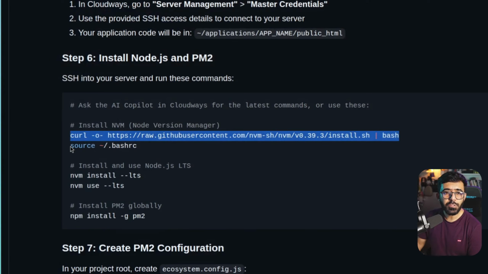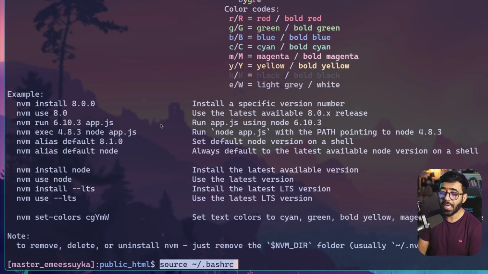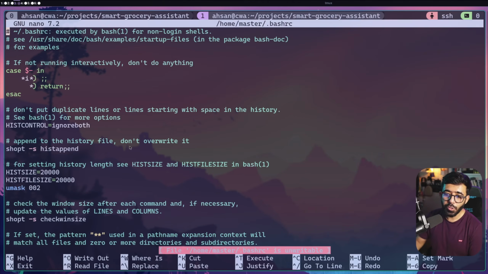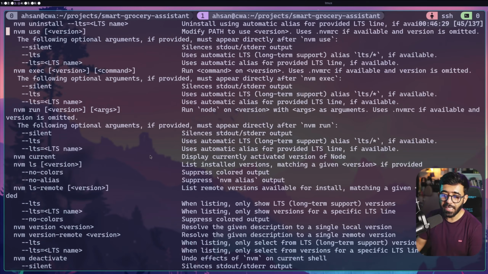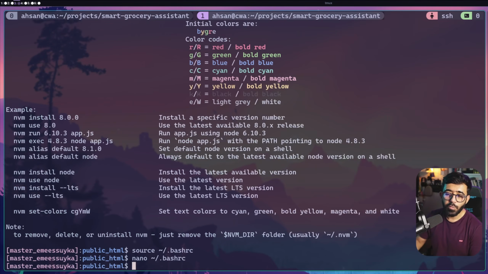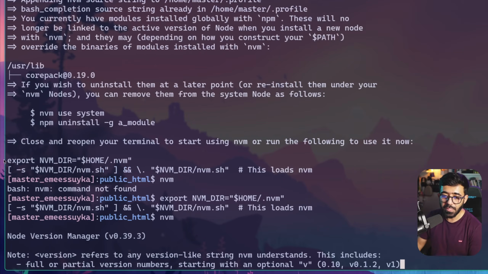One of the things that you could also do is source .bashrc, but that means that the .bashrc should have this information. So if you do nano .bashrc, you should be able to see somewhere that it has nvm. And to be honest, I don't really see that anywhere right here, which means that what you should do is basically just copy what I copied before, which is this particular line.